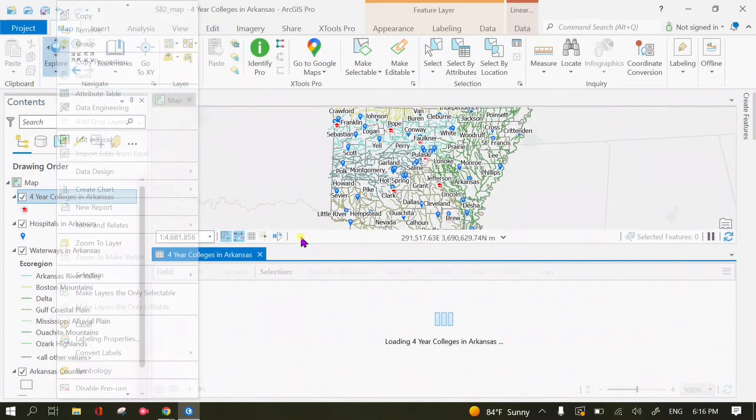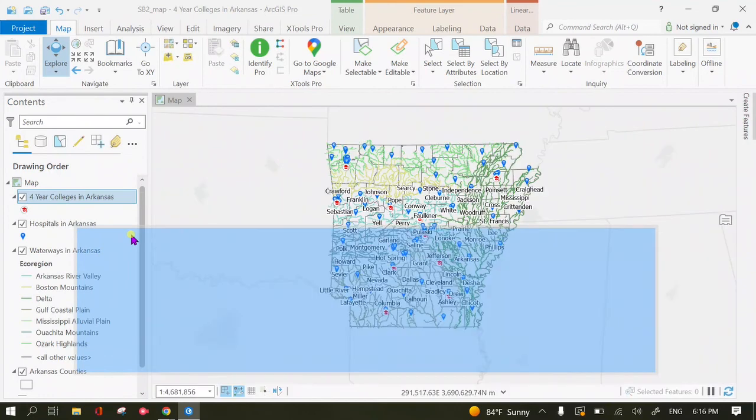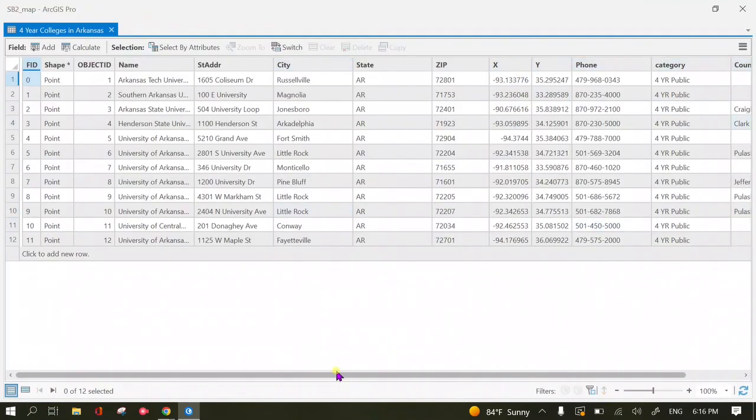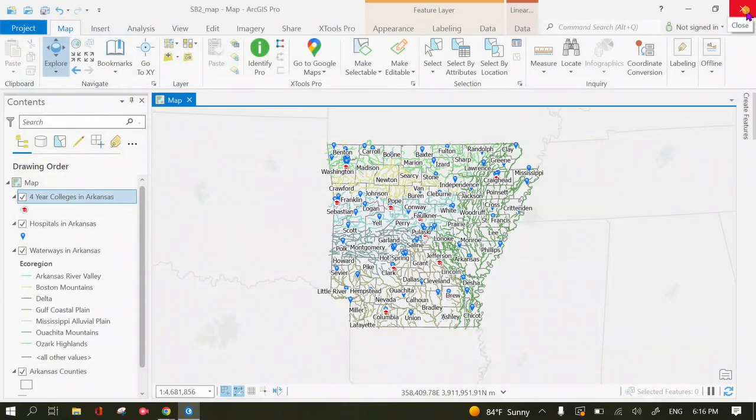And then I also want you to take a screenshot of your 4-year colleges attribute table. Make it big, so make it take up the full screen. Scroll over. I want all of these to be populated, so no blank values in here, please. And just take a screenshot of this and include it in that Word document, and you'll be good to go.